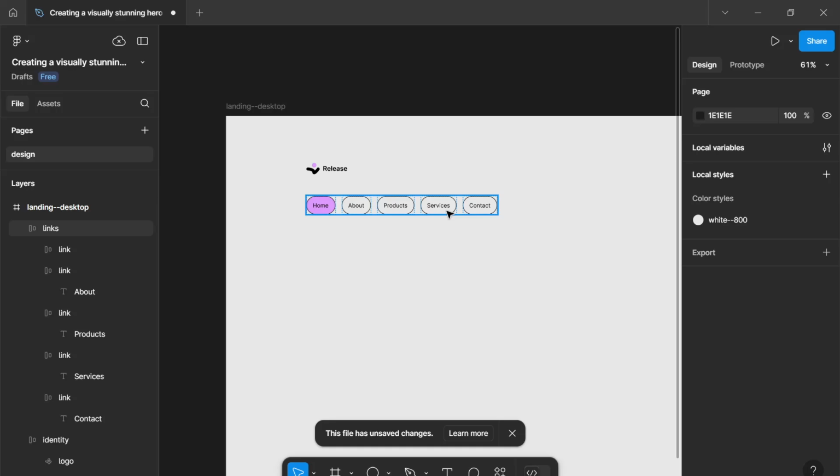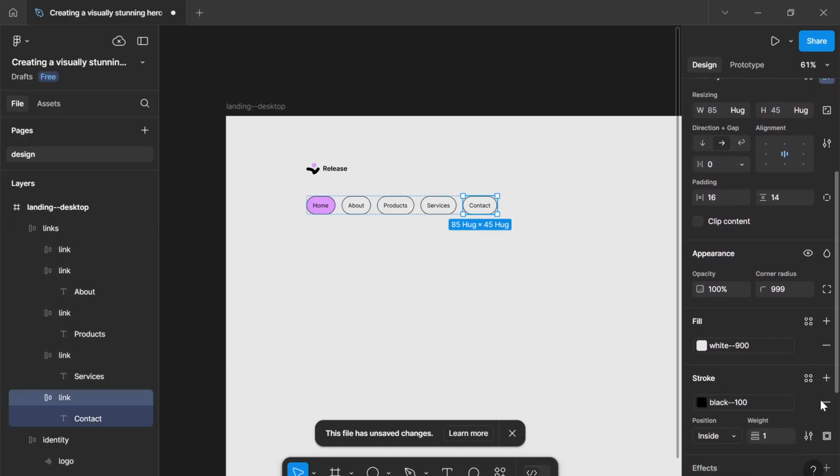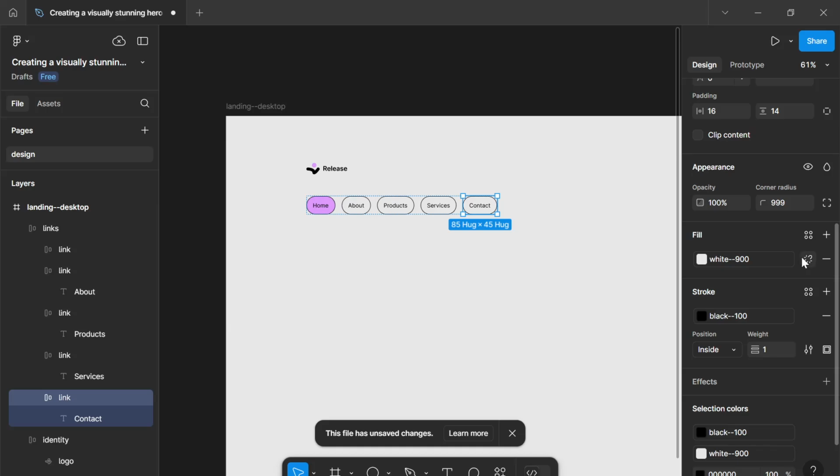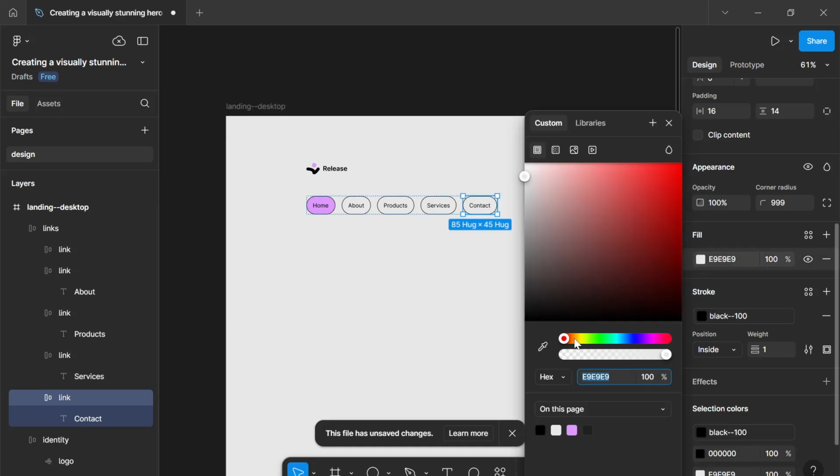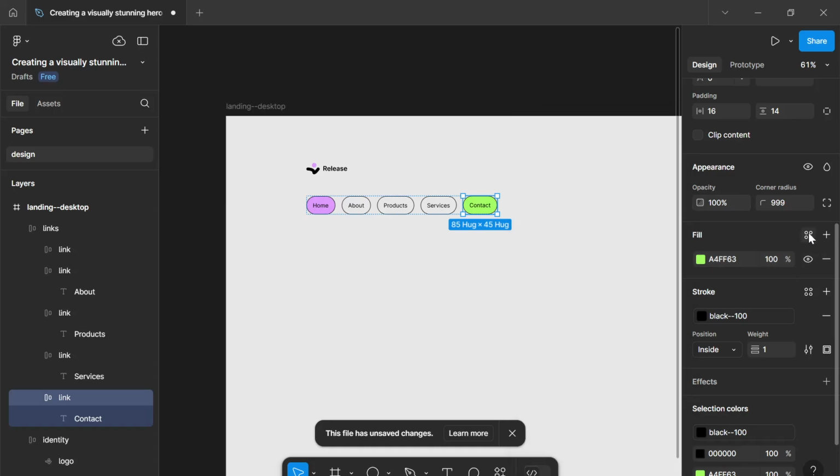Now, the second thing is that we have spoken about the contact, and we have said that the contact is the primary idea or the primary purpose of the website. So we need a way to emphasize that. The easiest way, I think, is to give it a different color. I'm thinking of using a secondary color, which is this kind of lime or greenish color.